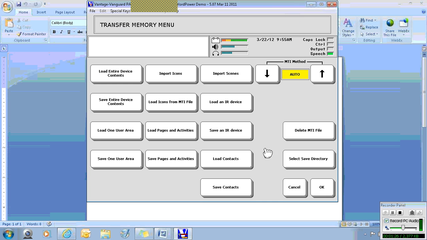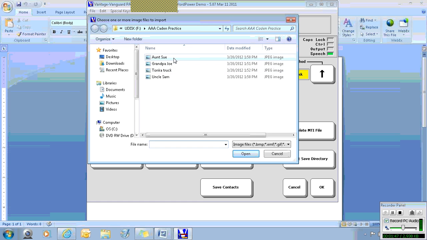And I should say, before you press Import Icons, you need to make sure that your MTI method is on USB disk. The three choices are SD card, USB disk, and auto. Auto's going to work on my computer, but for you plugging into the device directly, you need to make sure you're on USB disk. Okay, then go ahead and click on Import Icons. And for me, mine came right into the folder where I have the pictures.